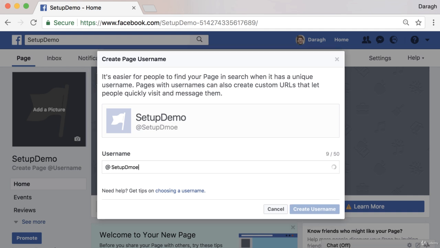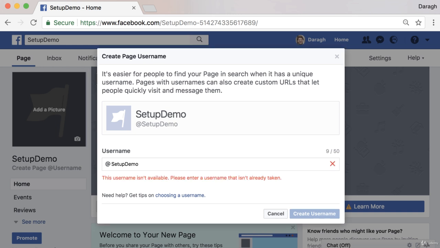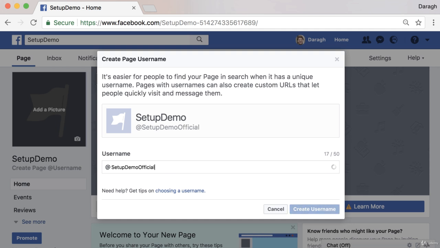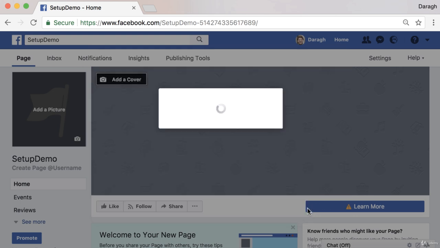I'm just going to type in my business name. In this example, just set up demo. And as you can see, this may happen for you as well. This username isn't available. Please enter a username that isn't already taken. Now, an easy workaround to this is just to put in official at the end. And that is available then, and I can go ahead and create this username.